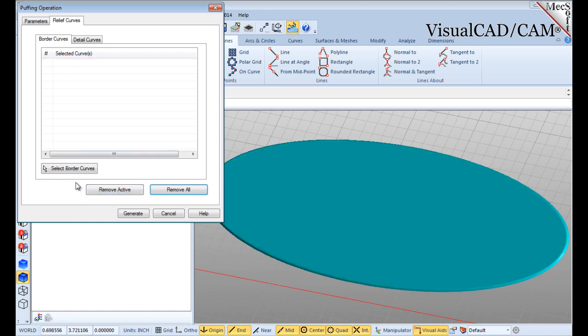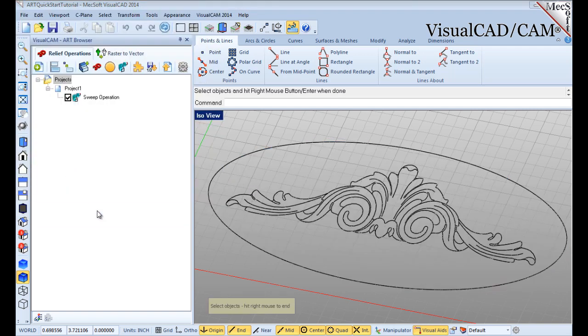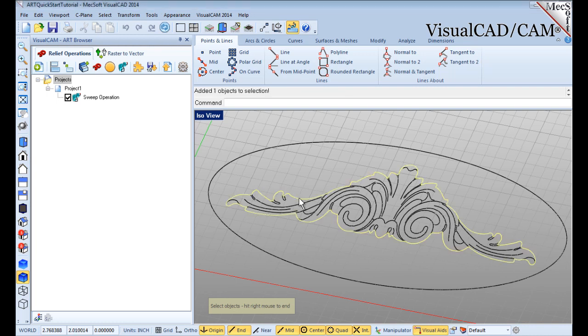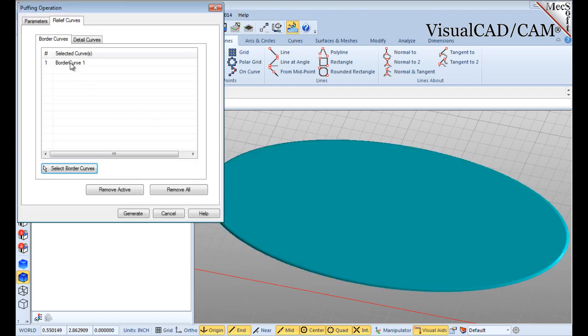Now, pick the Select Border Curves button. The dialog will minimize to allow you to select geometry. Now, we'll select the border profile of our relief geometry. Right-click or press Enter and the Create Puff Operation dialog reappears.